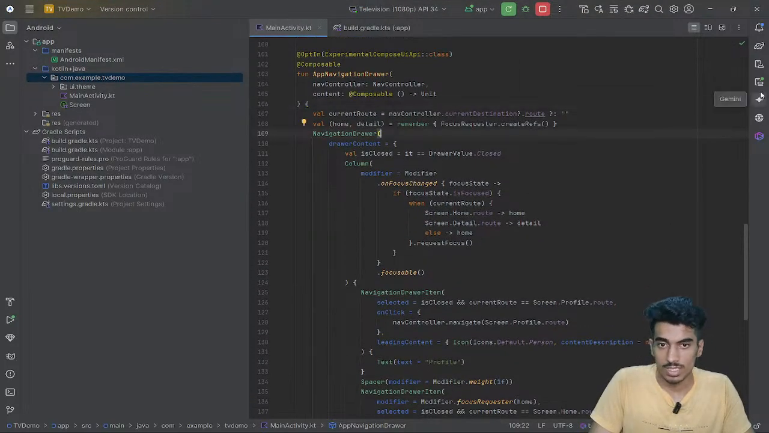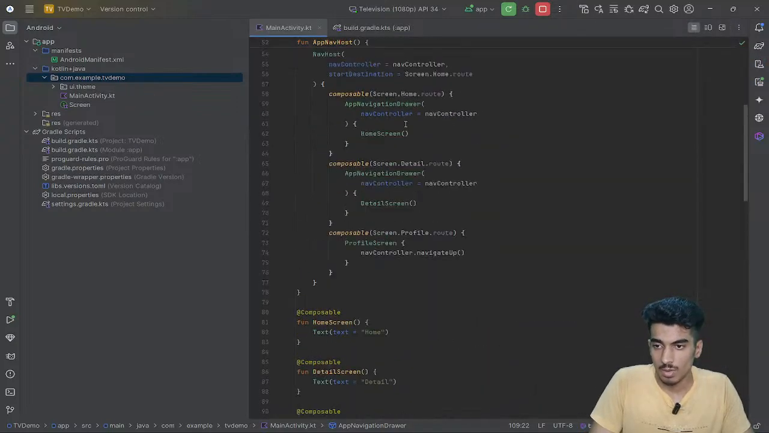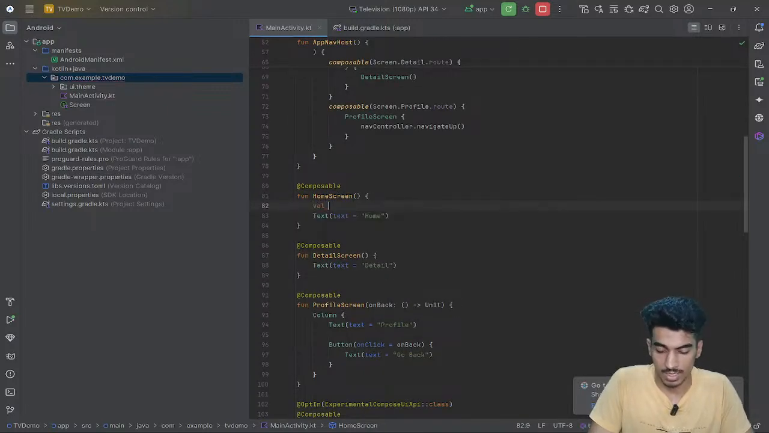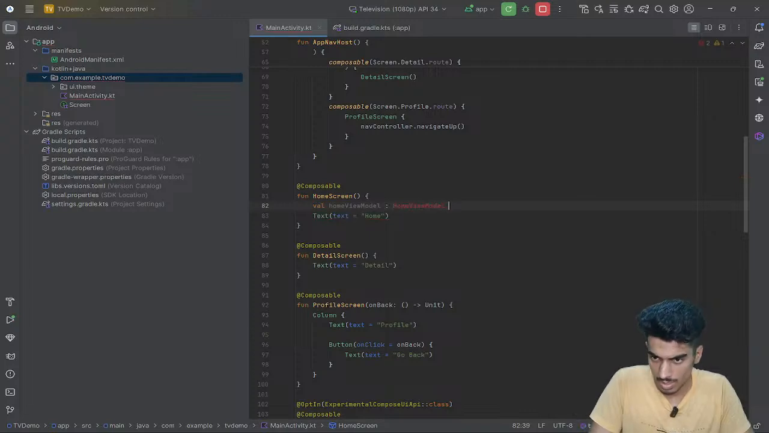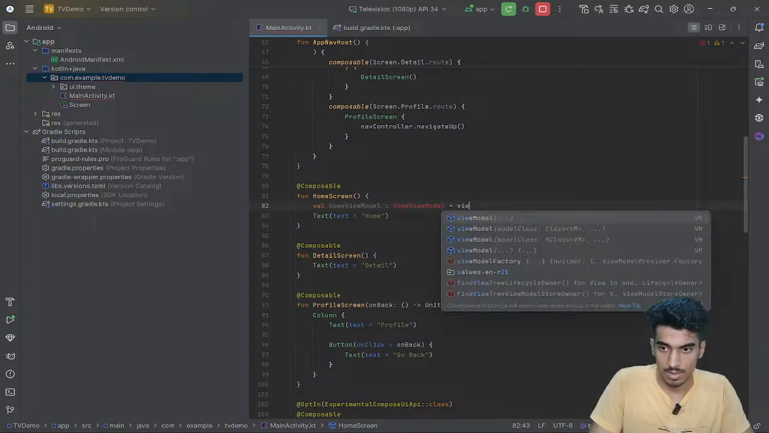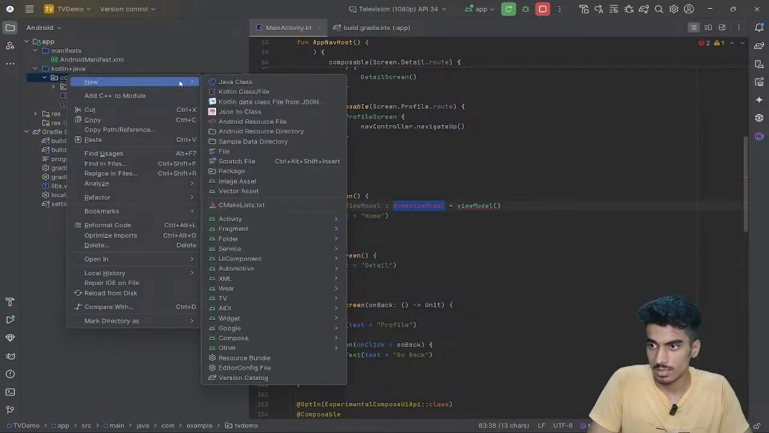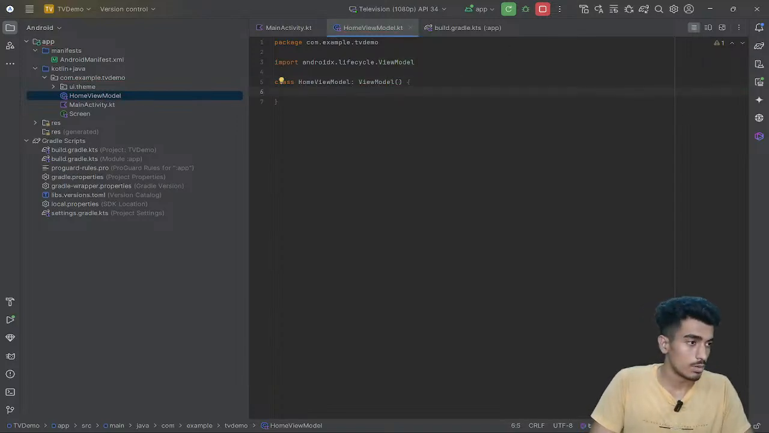Okay, cool. So these things are now available, and I think now what you can do is in my home screen, instead of this, you can get the home view model, view model. Let's create a class here. There you can call any.